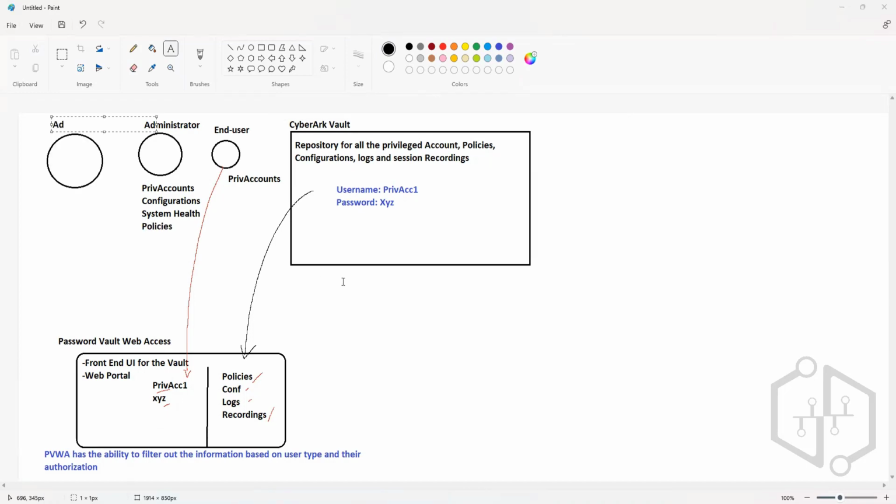So at the same time, if you allow any auditor to have access to the PVWA system, the auditors are going to be able to retrieve the privilege accounts, policies. They will also be able to see the recordings. They will also be able to see the logs.